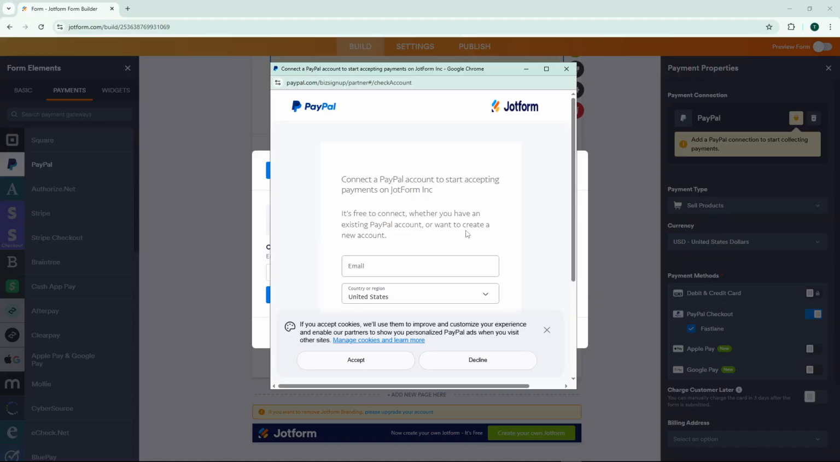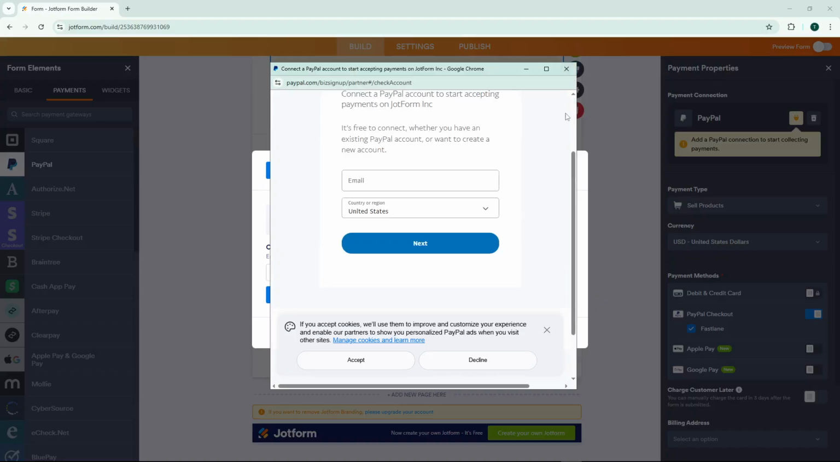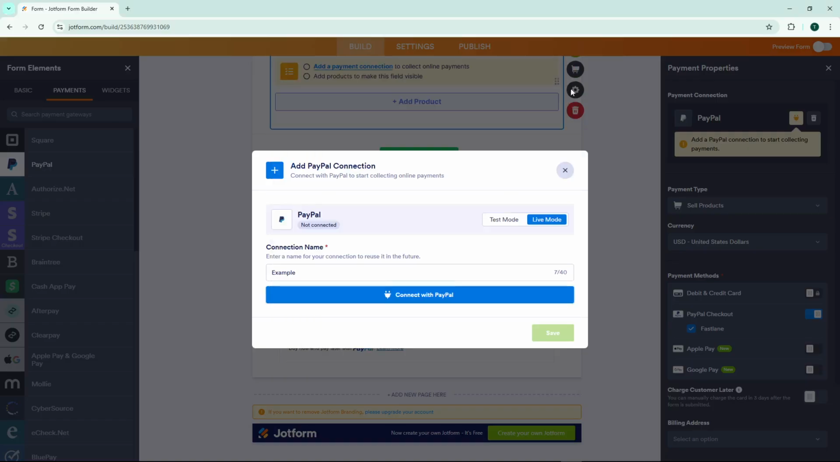PayPal will then ask you to authorize Jotform's access to your account. Click Agree or Authorize to proceed. This step ensures that Jotform can securely communicate with PayPal to handle transactions. Wait a moment while the connection is being established.